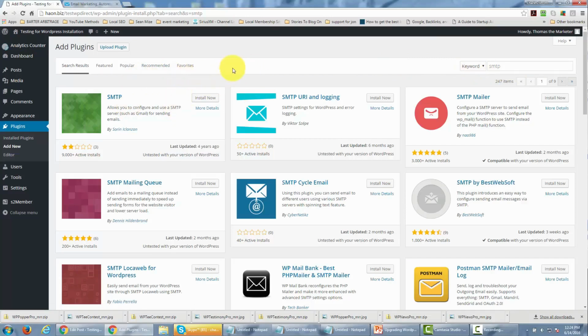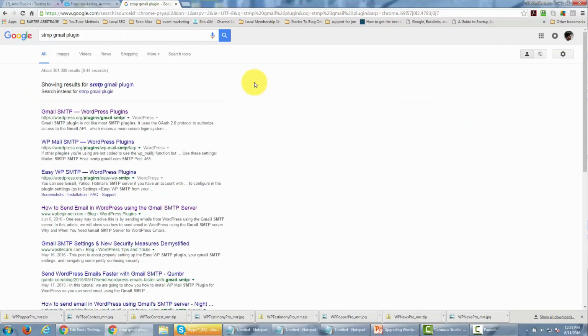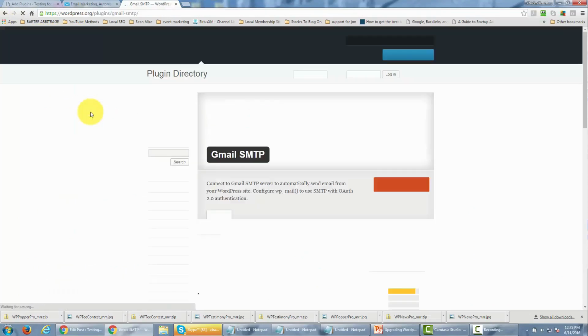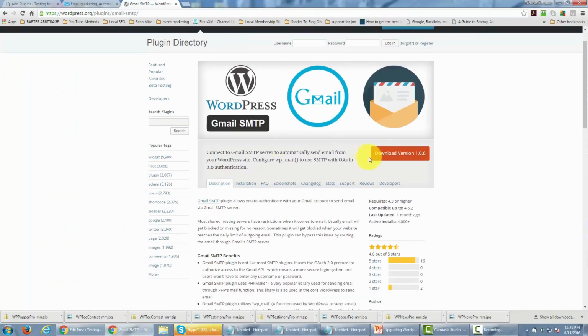Now, one of the best things to do at this point is to work with your host to figure out which of these plugins will actually work best, or ones that they recommend. If you don't have support, then you'll want to use the SMTP plugin that goes along with Gmail, and I'll show you how to find it. If you search using the term SMTP Gmail plugin, you'll see right here at the top that you'll get the Gmail SMTP plugin. It's a free plugin, and you can download it to your hard drive and then upload it into your WordPress installation.